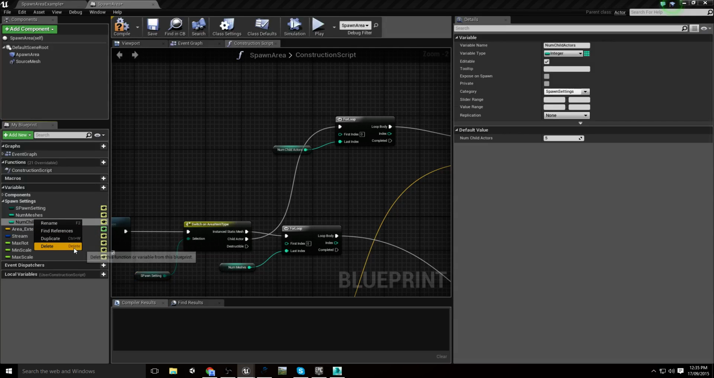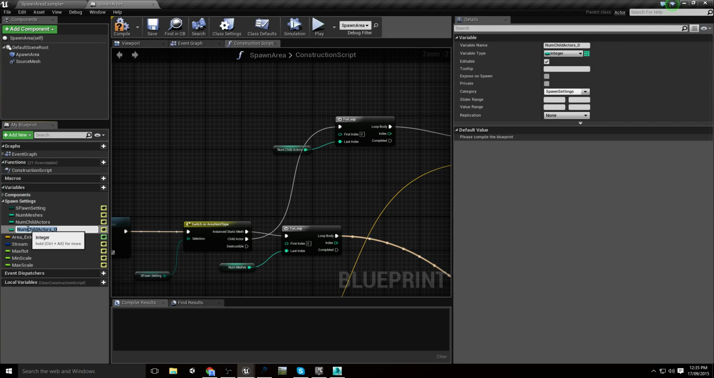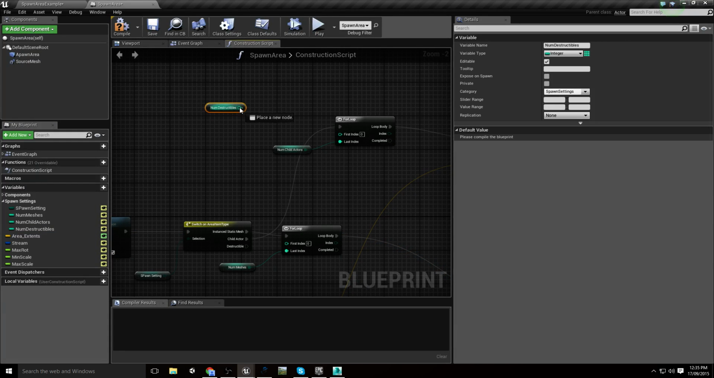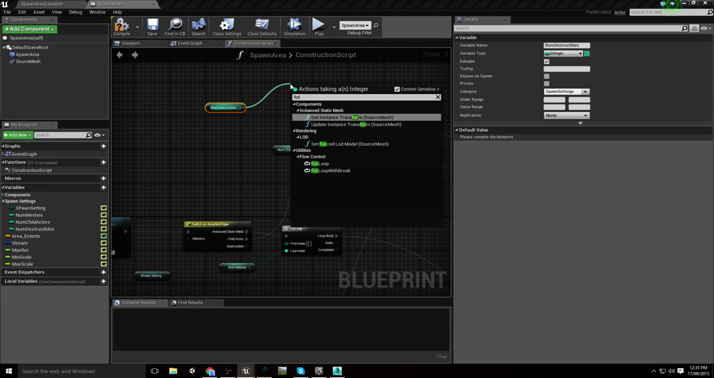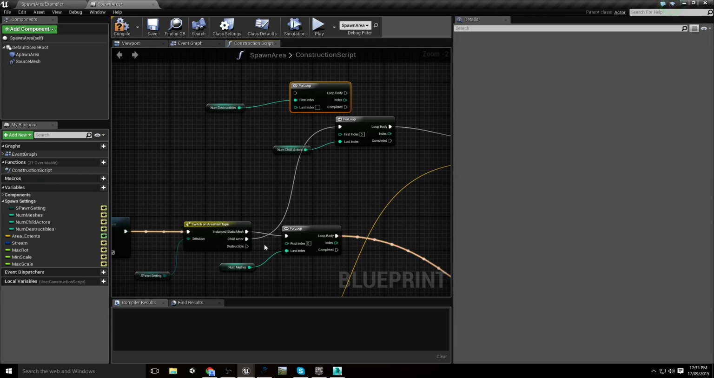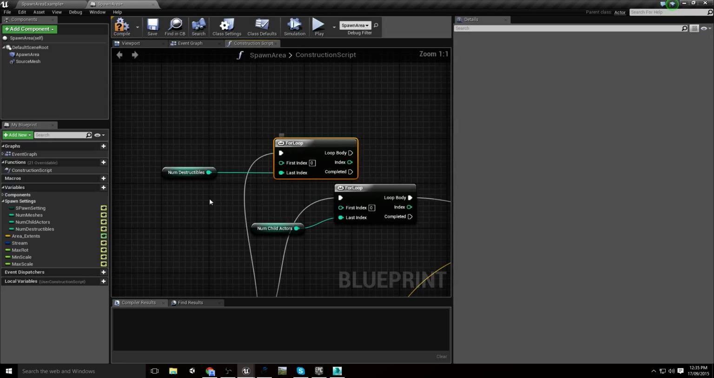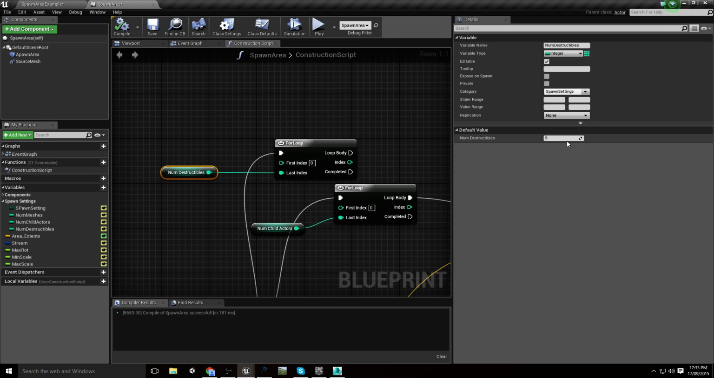Let's duplicate our num child actors and go num destructibles. Drag that out, get it, and we'll make a for loop, and we'll plug from destructible into that one, and we'll make sure that we change it. Hold control and flip the variable that we created, num destructibles, into the last index bit. We want to start at zero and end at whatever the default is, which will be, let's make that something cooler, like 16 at least. We want to see some cool stuff.